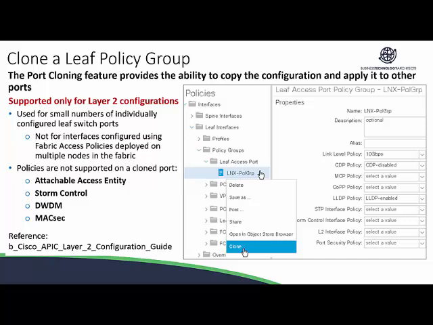The port cloning feature provides the ability to copy the configuration and apply it to other ports. So I can take that policy group and I can clone that. That's only supported for layer 2 configurations. It's used for small numbers of individually configured leaf switch ports. It's not for interfaces configured using fabric access policies deployed on multiple nodes in the fabric. The policies that are not supported on a cloned port are attachable entity, access entity, storm control, DWDM, and MACsec.